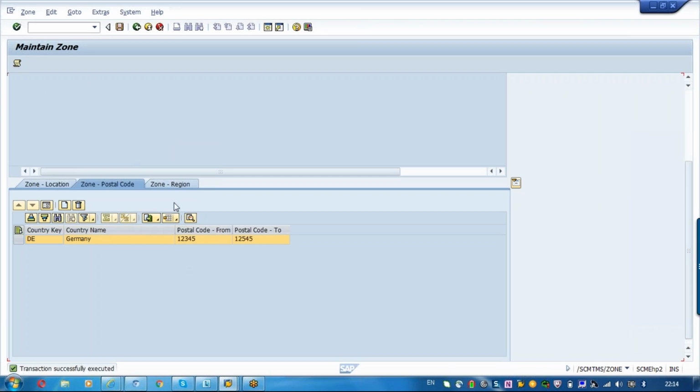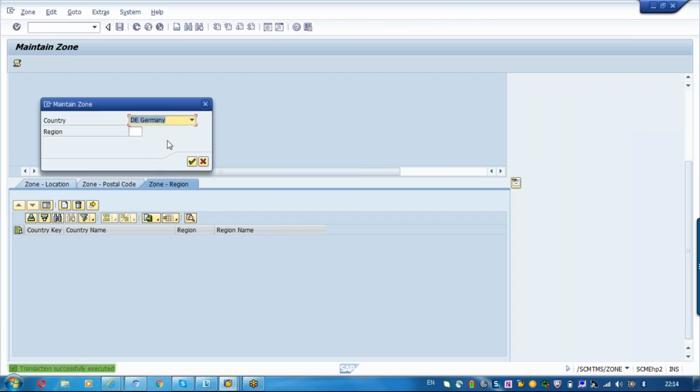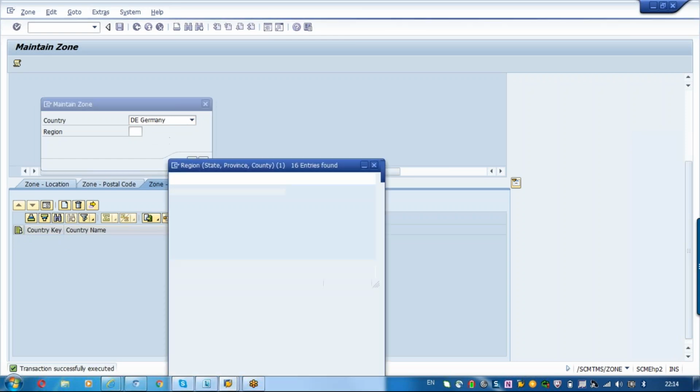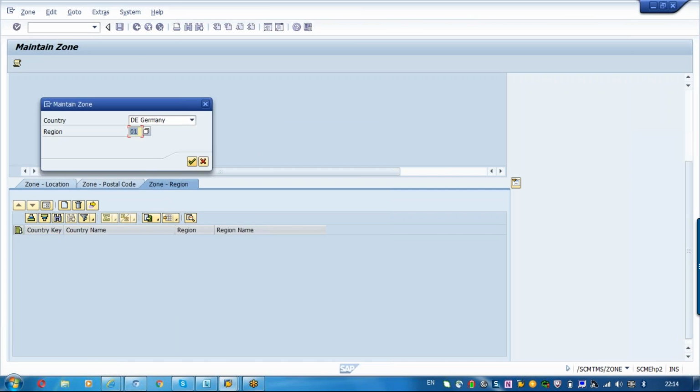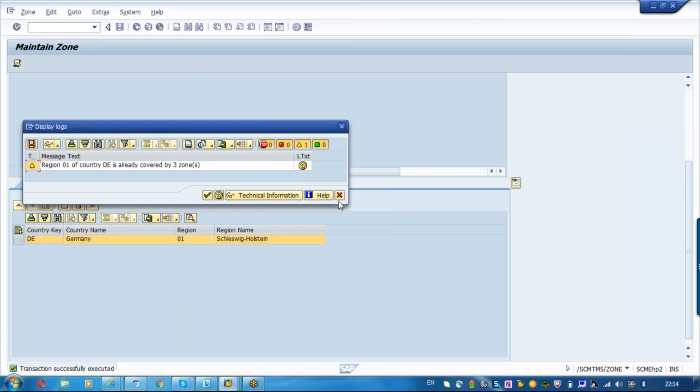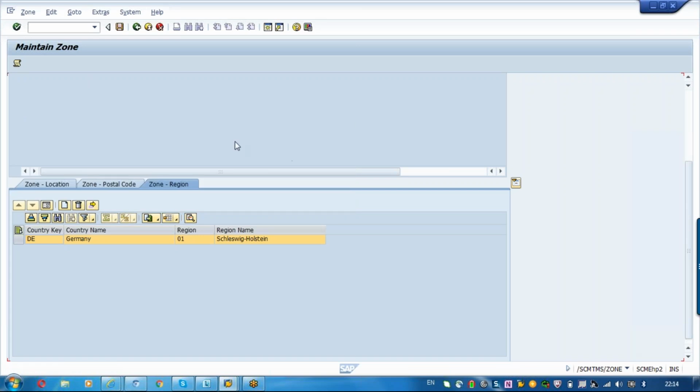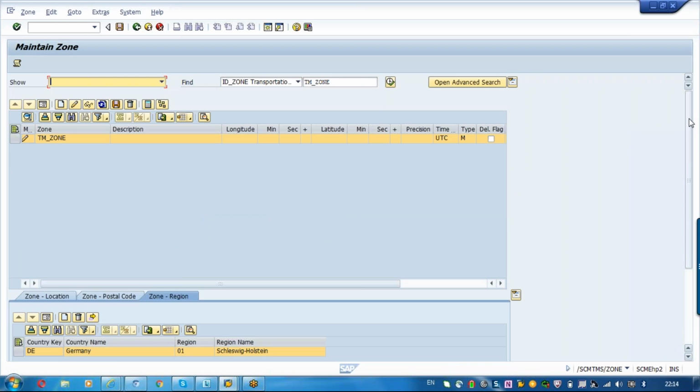Now region. You will just say different regions. We will just find out the regions, so the locations which are part of this region will all be assigned. In this way we can create a different zone.